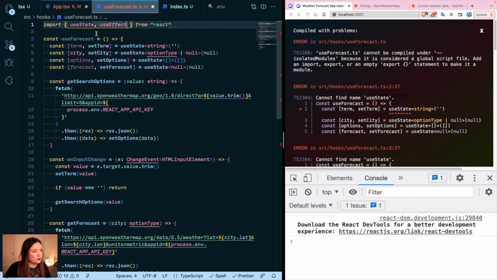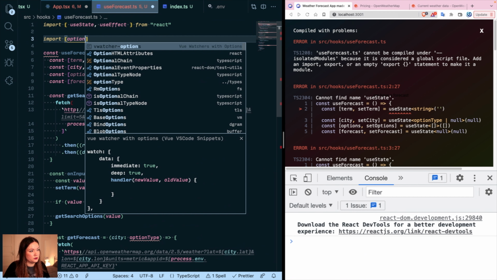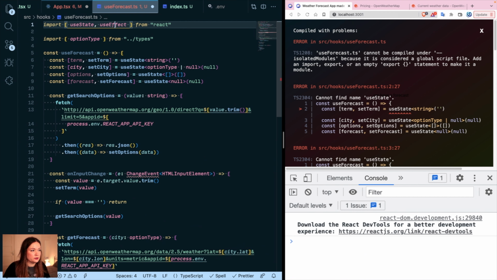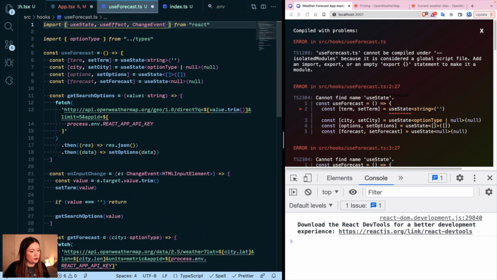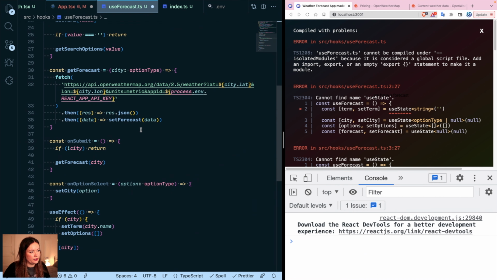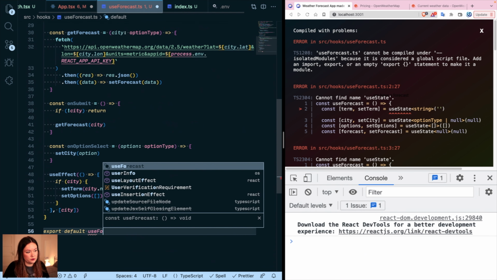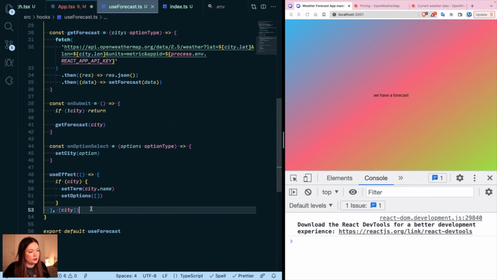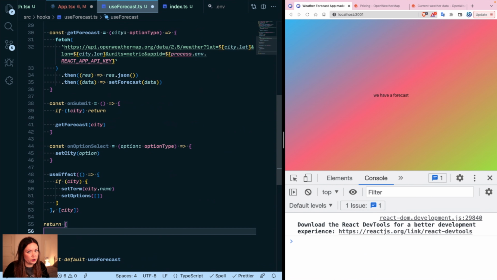useEffect. We also need to import our types, option type, change event. Yep. And let's export default useForecast. Very well. Now, the way hooks work is that if we want to use all of these beautiful things that we have already built, we just need to return things from them. They're really just a simple function, but with some extra functionality to it.